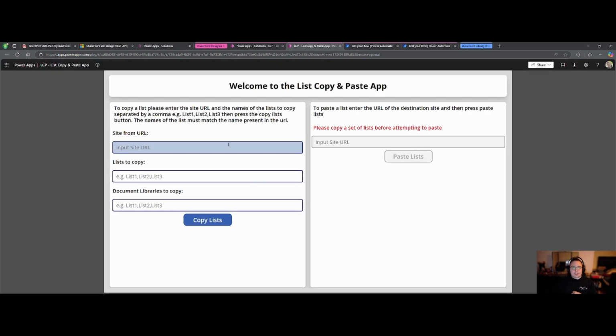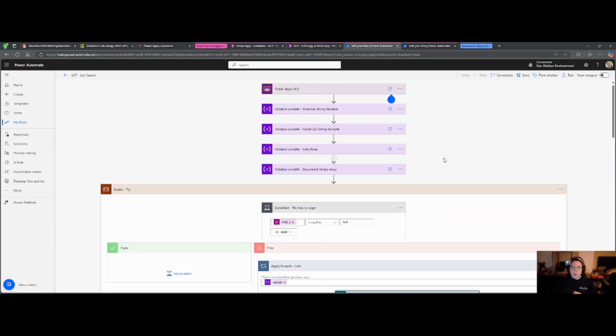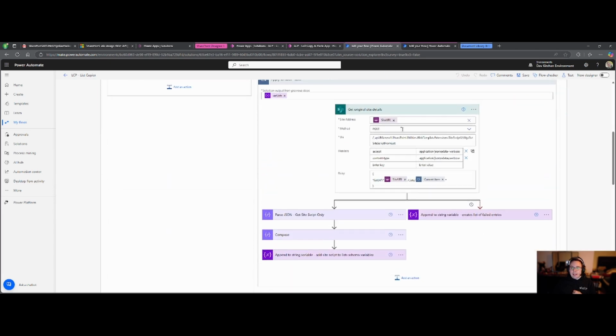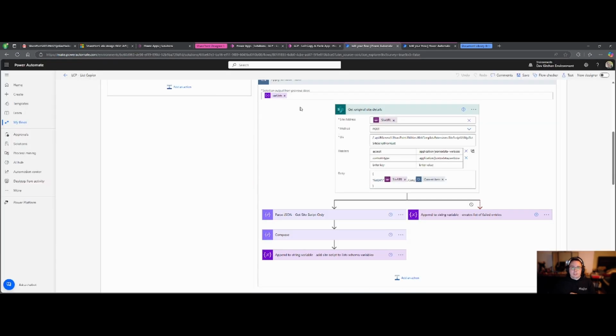So what we've got here is essentially a way for me to copy and paste lists. All this does is it runs this copy list button, which runs a list copier Power Automate flow. You can see here, what I'm doing is get original site details. When we talked about the documentation itself, we have the site address. As I said, that's this bit, HTTP server name / site. That's our site address.